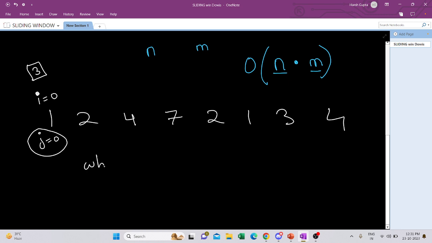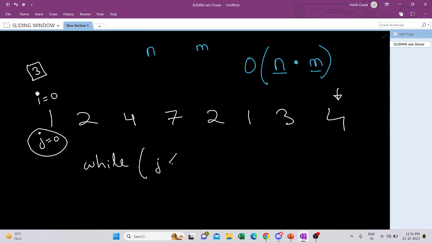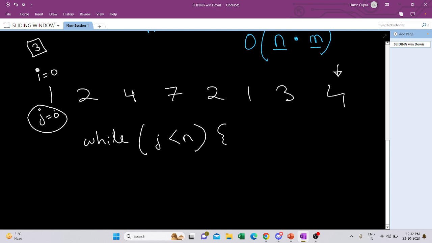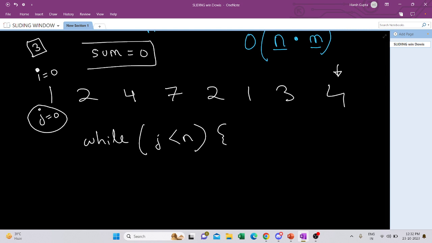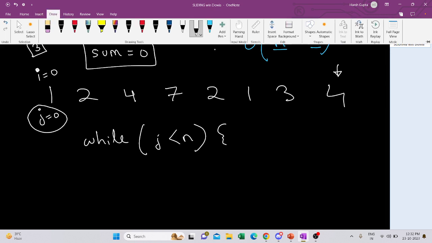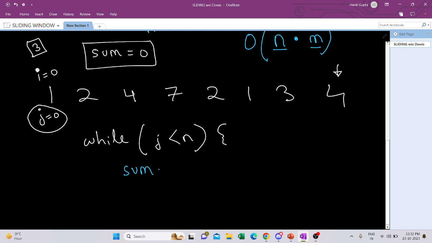I will run j till the last index, so while j is less than n. Now whenever I am at any index j, I will take the sum in that. Let's keep a variable sum, initially 0. Now I am at index 0, so I will take this sum.